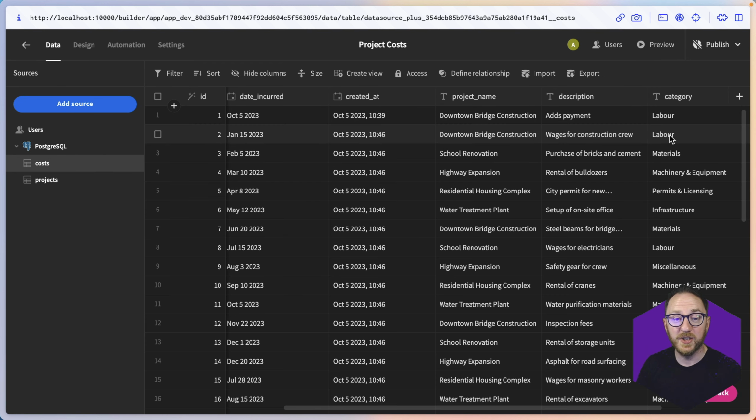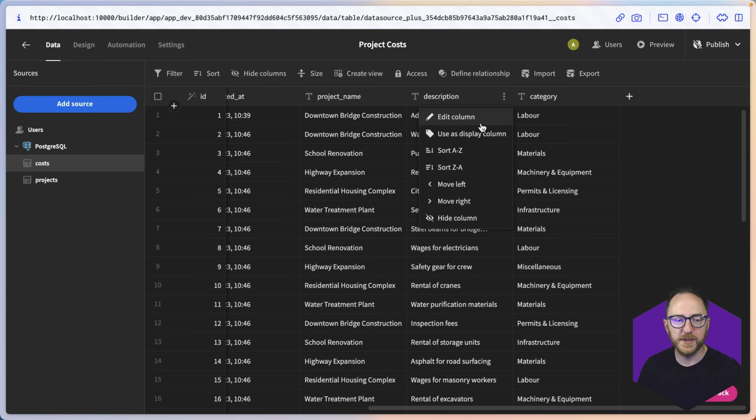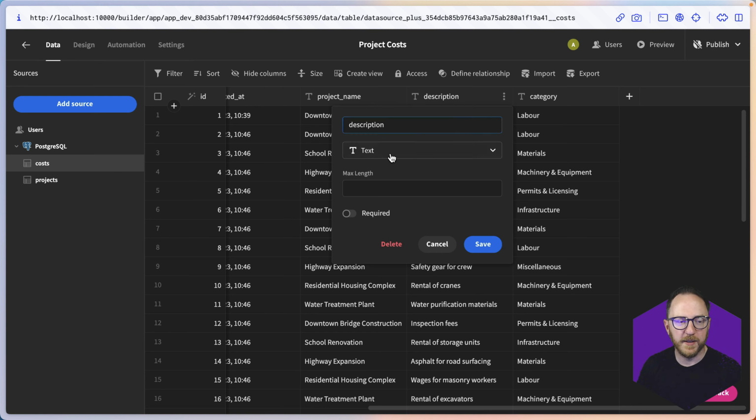Now these last two fields, I want to configure a little more. For description, I want this to have more detail. I want it to be a long text field. So I'll hit the three dots, go to edit column, and change this to be long form text.